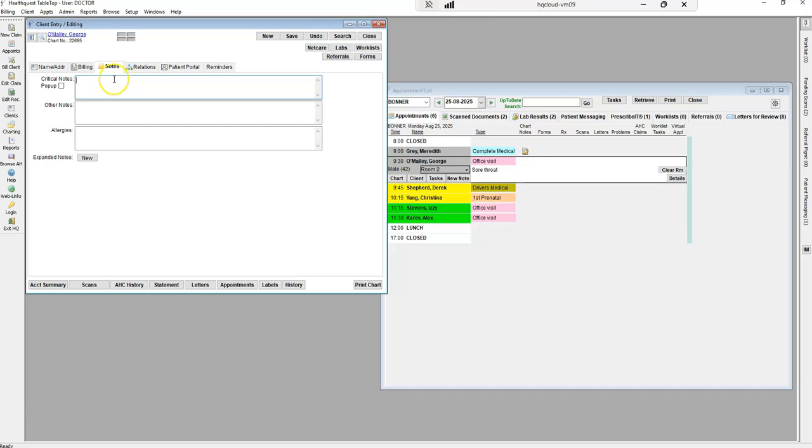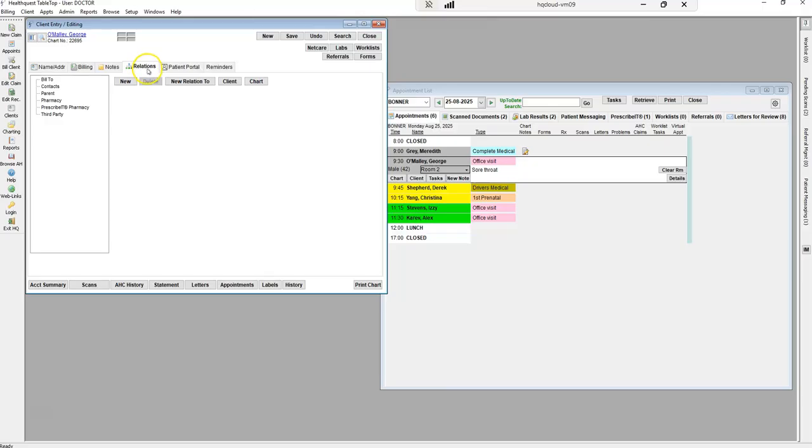The notes tab is the other one that may be relevant for you. If it's something that you need all staff and physicians to see prior to touching anything with this patient, you can enter that information in this critical notes pop-up box. So you can type it in, check off pop-up, and it's going to pop up a warning message every time you open something regarding that patient. And then you can attach patients to pharmacies, to parents and children, and third-party insurance companies.